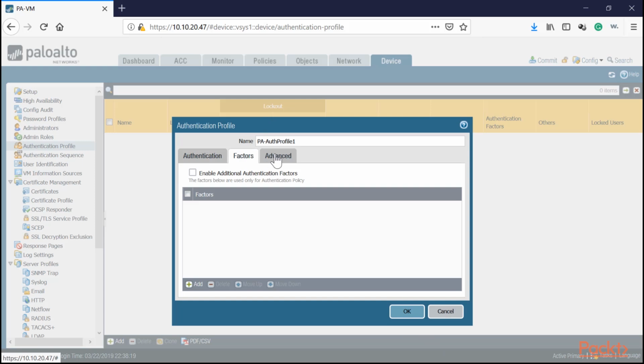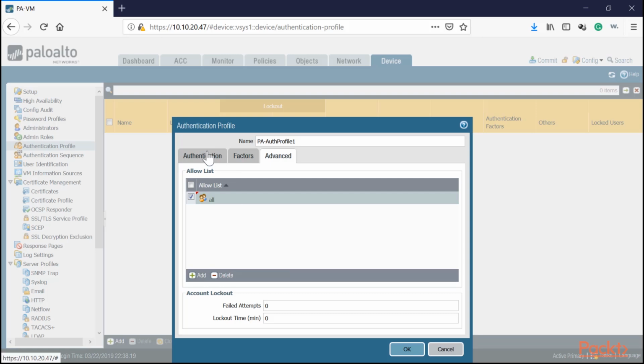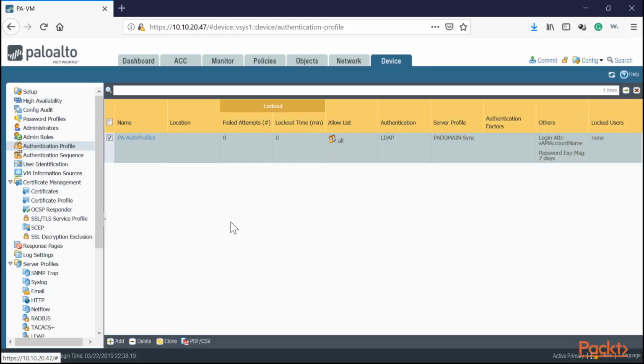And we don't need to do any type of additional factors to authentication, 2FA. So this should be good to go. Let's click OK. Okay, so now we're going to do an authentication sequence.